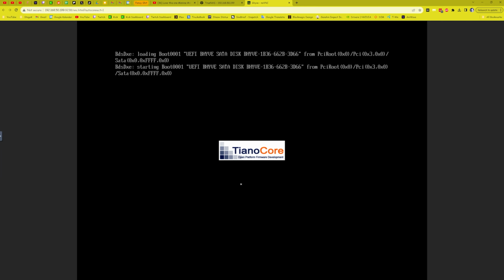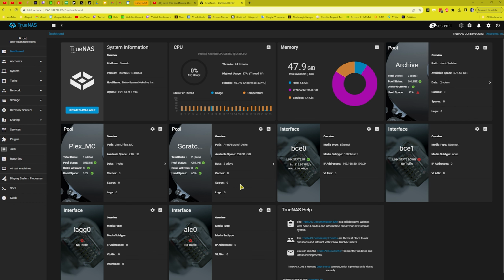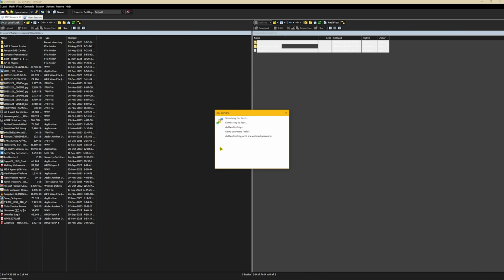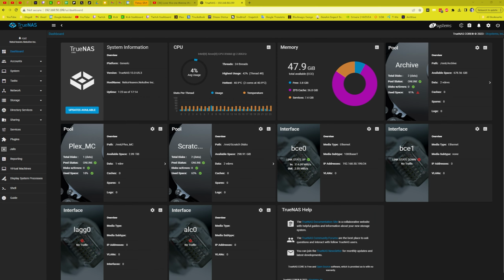It will log in by itself once the machine is restarted. So there it is running. That means I should be able to reconnect to this. Yes. So there you are.